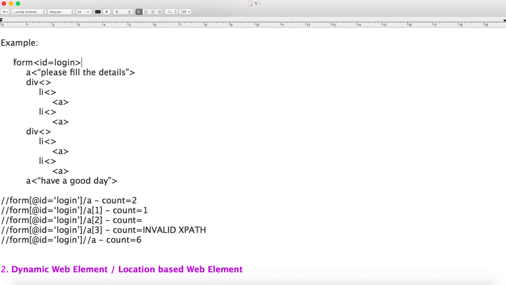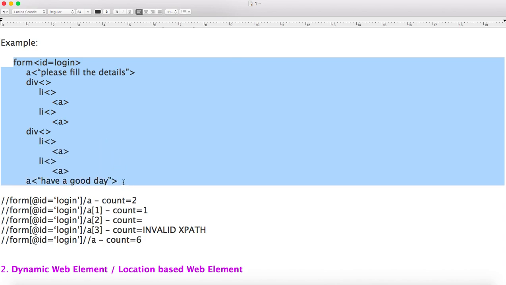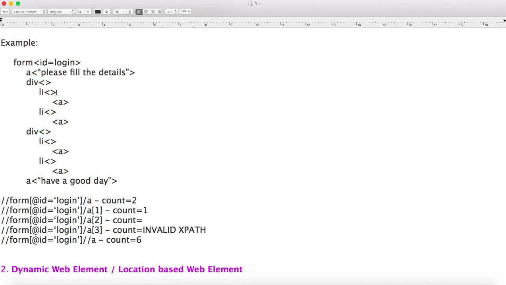See this particular HTML DOM structure. In this structure you can see that I have a form whose ID is login, and under this form I have four primary child objects. One is A, another is div, third one is second div, and fourth one is another A. So if you consider form as a parent, then under this parent I have four primary elements: A, first div, second div, and fourth one is another A.